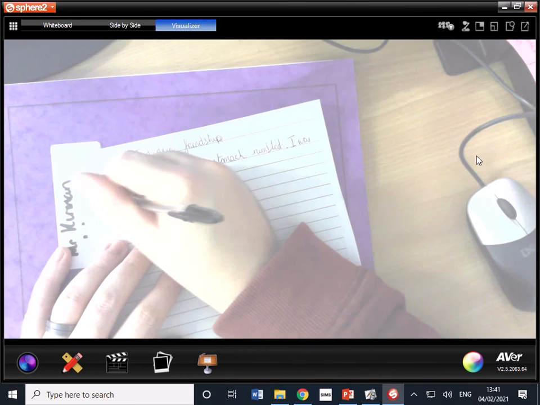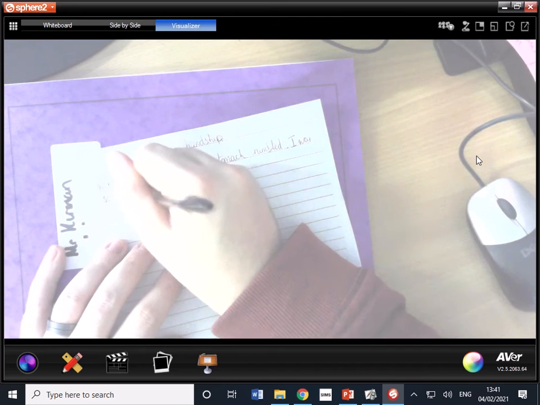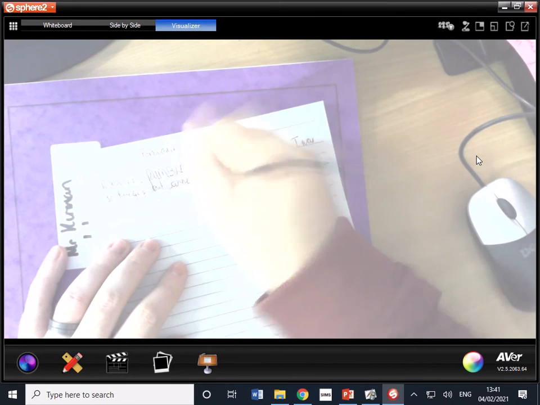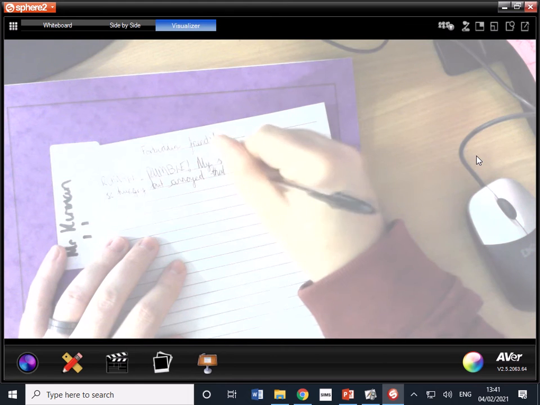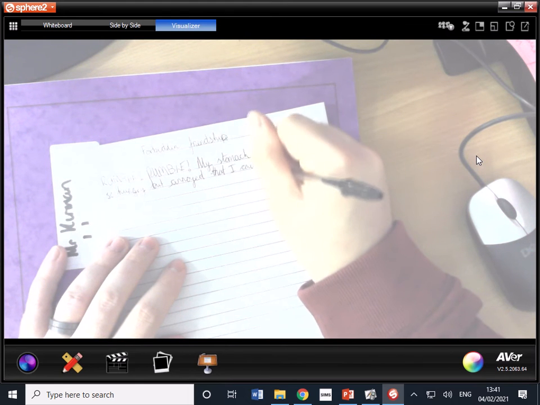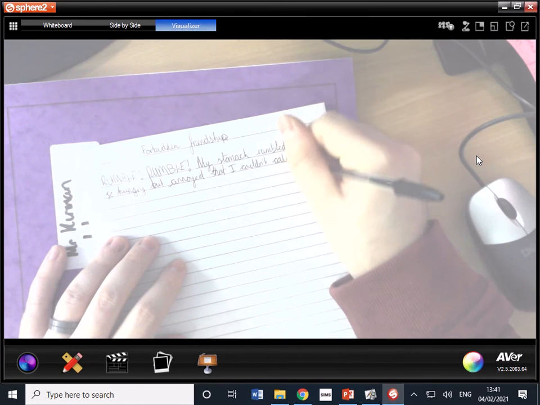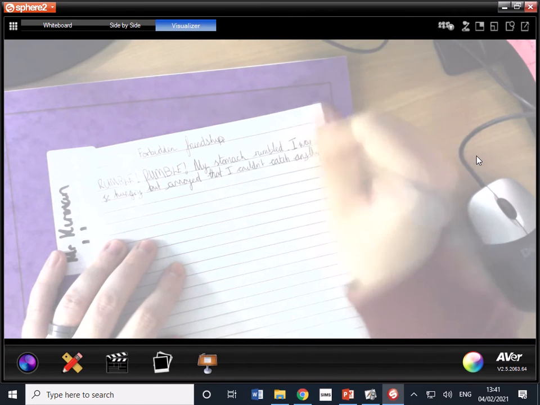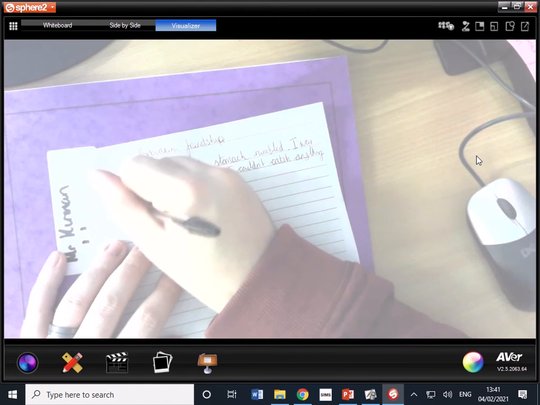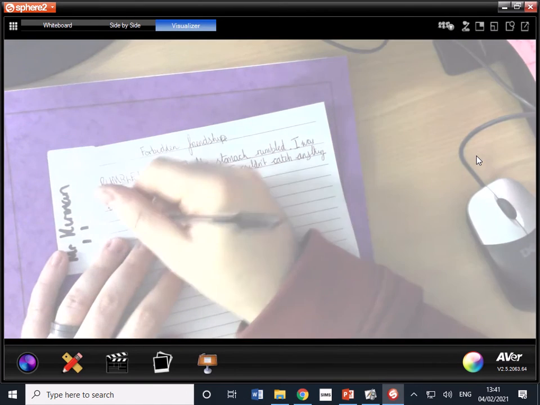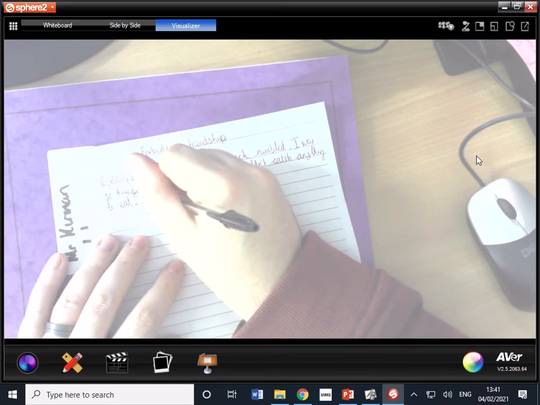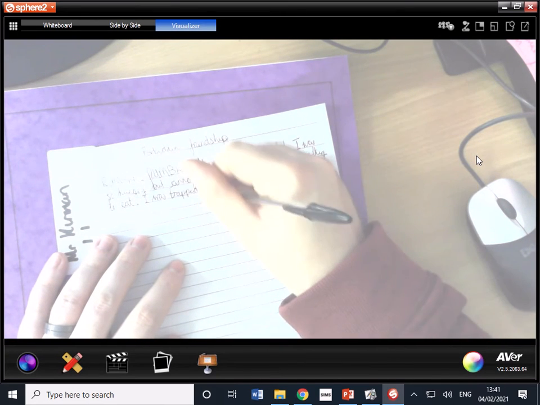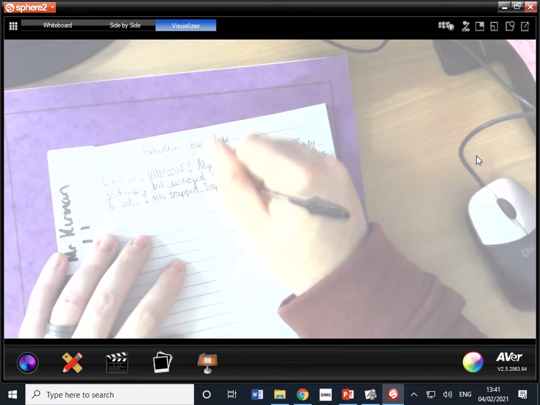I was so hungry, but annoyed that I couldn't catch anything to eat. I was trapped. Short sentence there. Trapped, and then a bit of repetition.